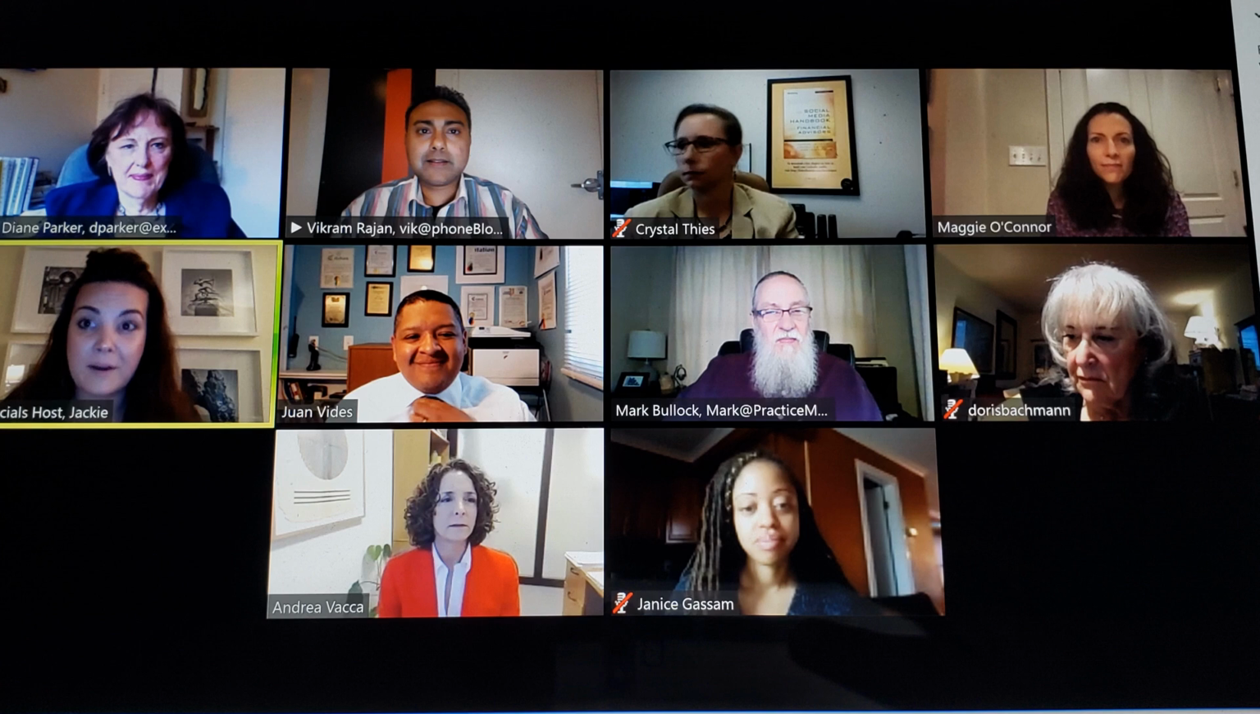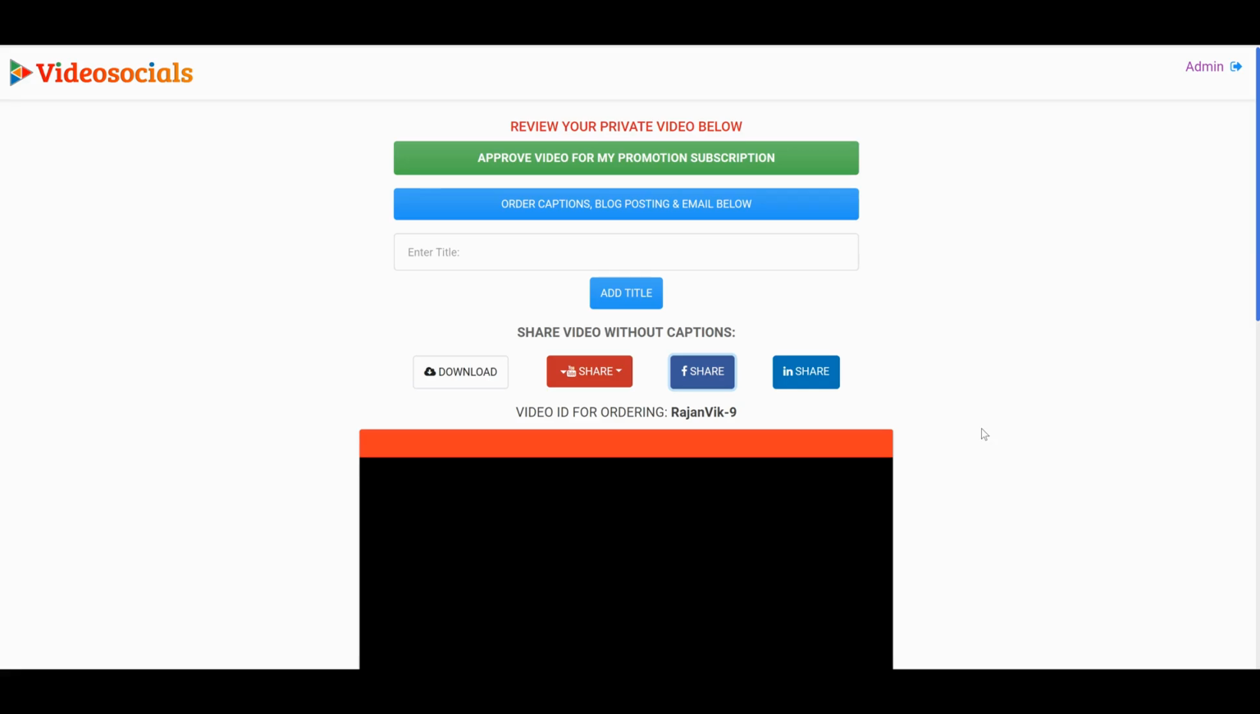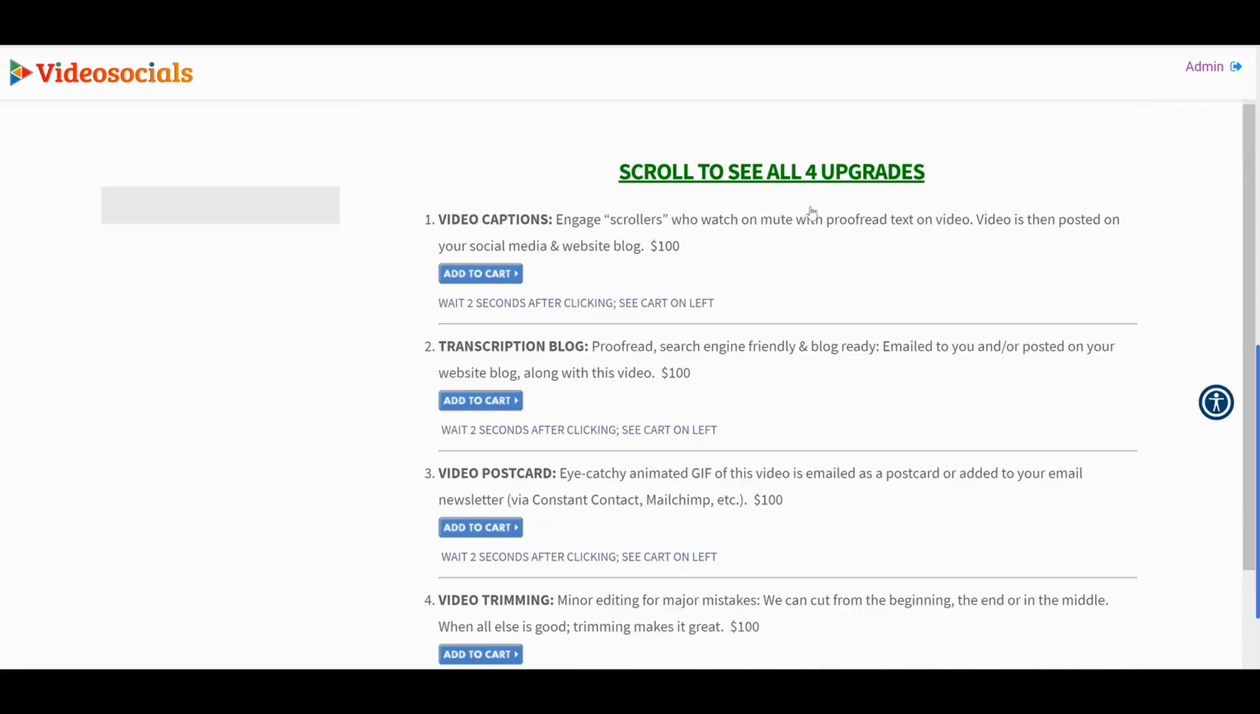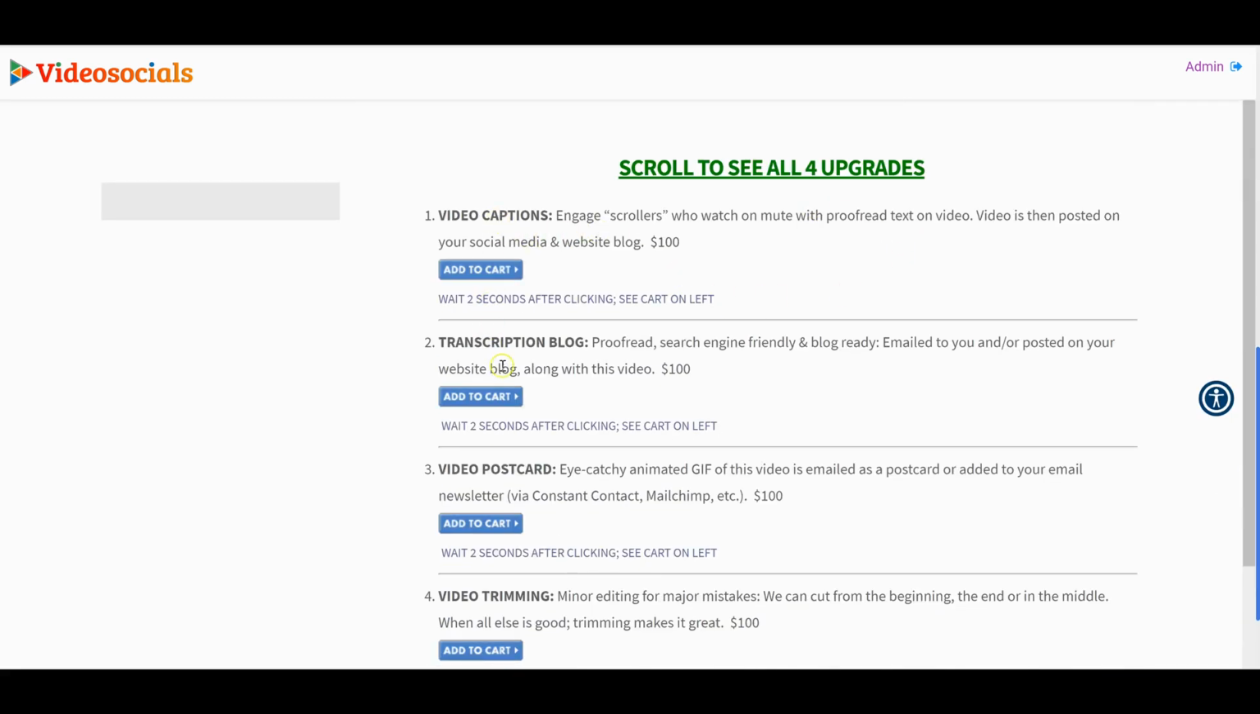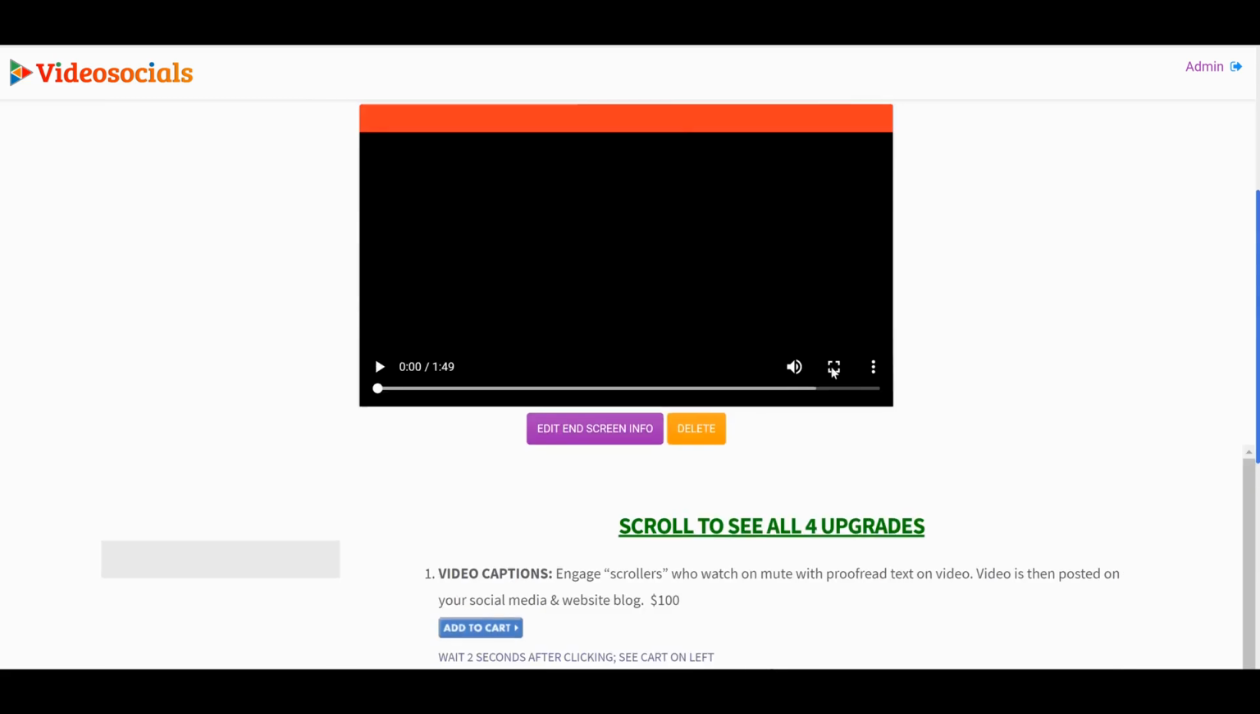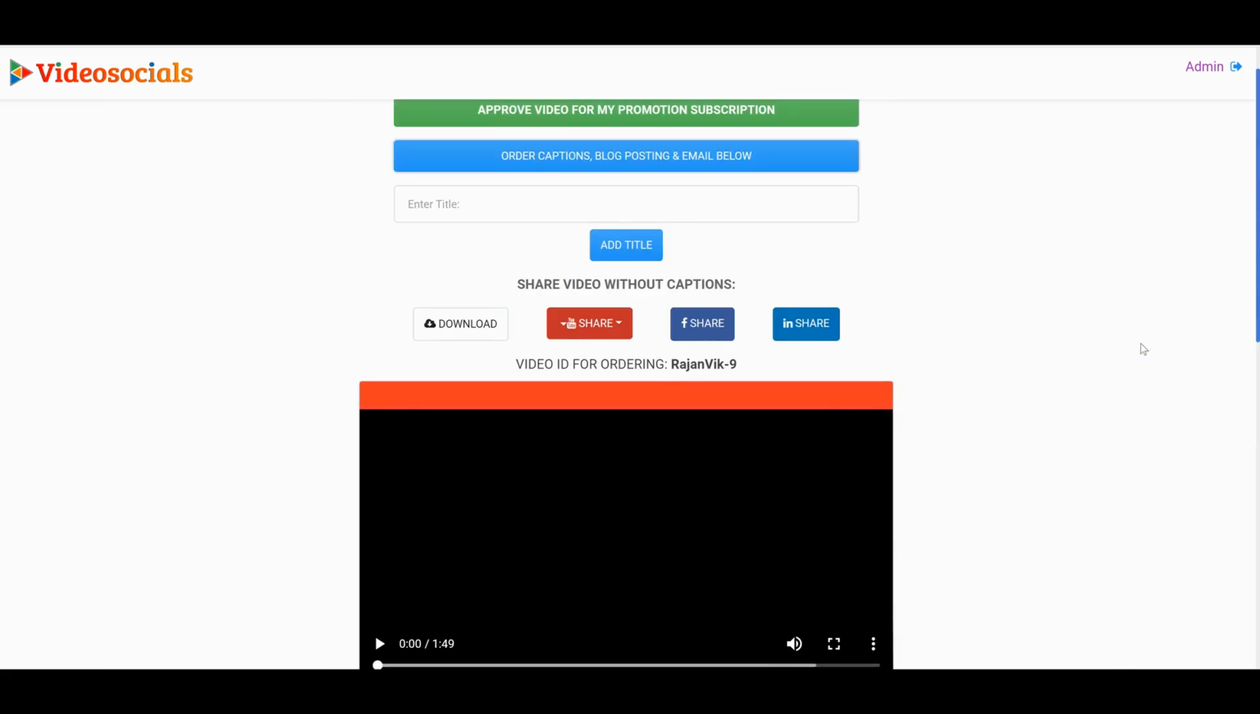And that's how quick it is. It literally takes minutes to share a video. Now, those who really love the video can do certain upgrades and add captions and add transcription, email out the video postcard, do some video trimming if they like, but everything else is really automated right here in the preview page.